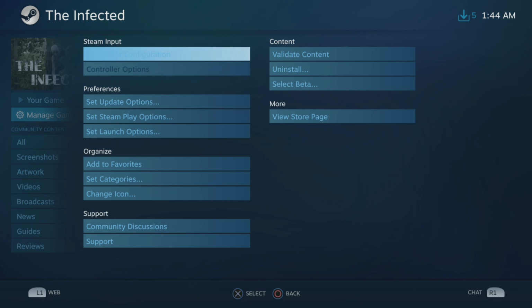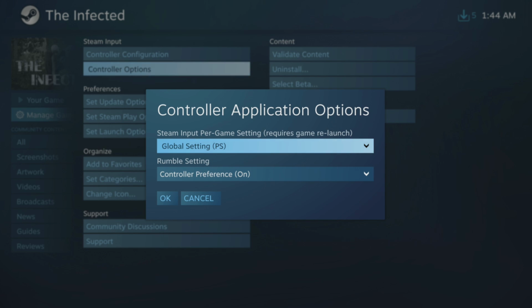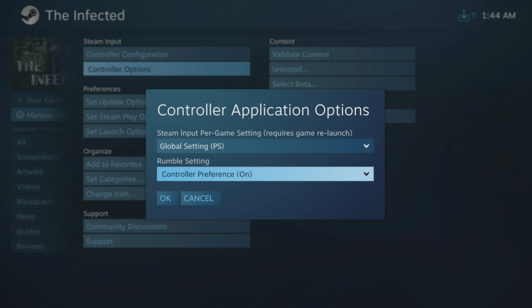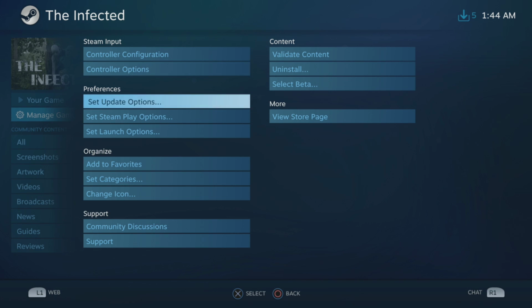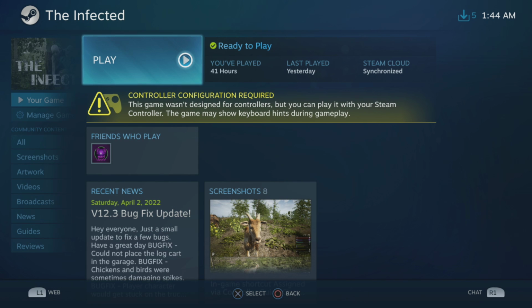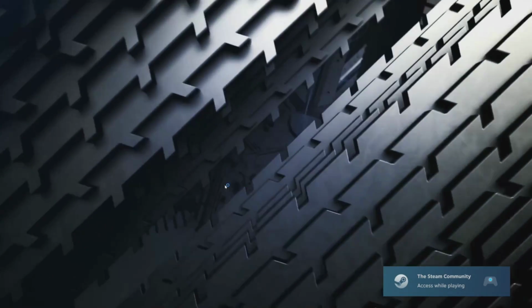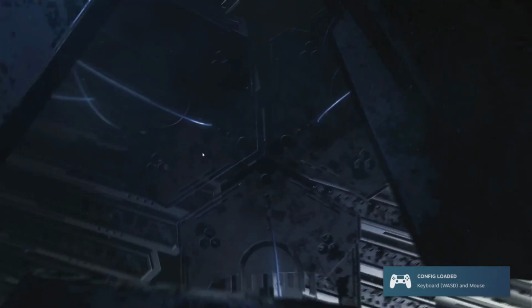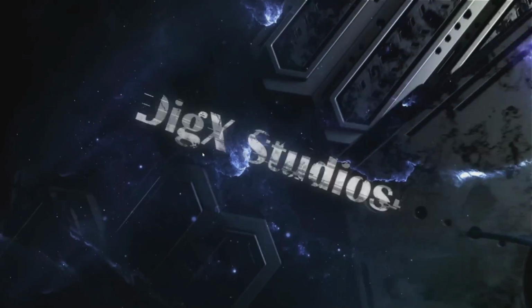And then I believe in controller options, you can choose global settings for PlayStation. You can click in here, forced off, forced on, rumble setting, you could turn that on or off. From there, we can just go right into launching the game. As you can see right now, my right joystick is moving the mouse cursor, and down at the bottom, it says configuration loaded, keyboard WASD.